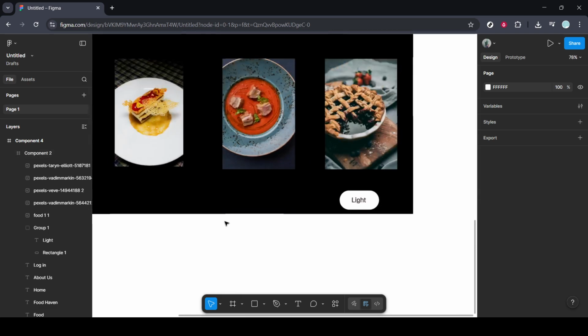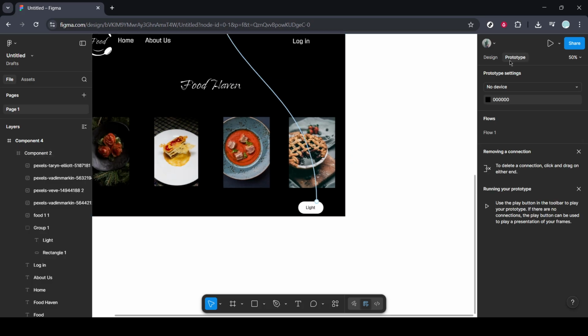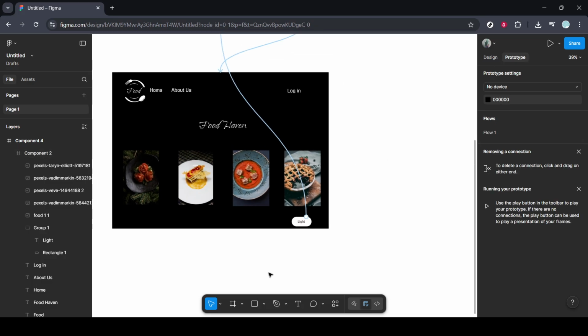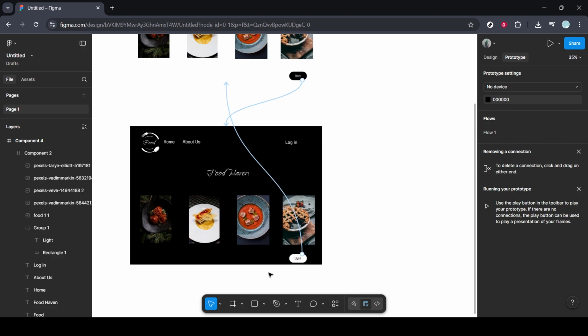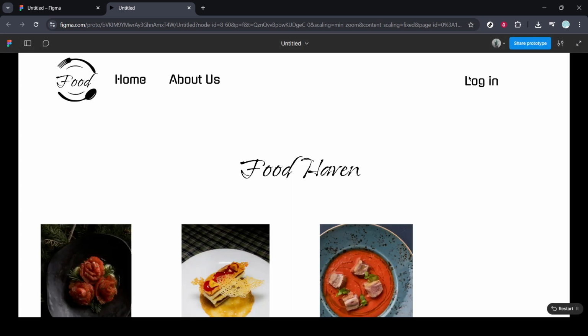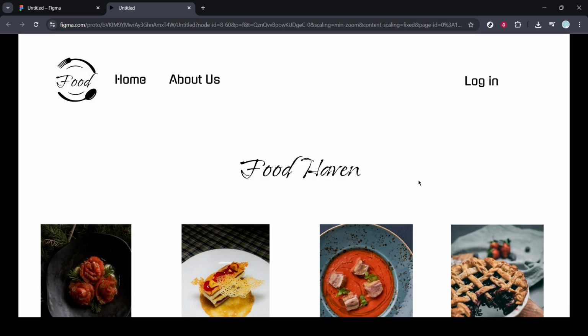Finally, we'll add the prototyping to make these modes switch interactively. Navigate to the Prototype tab in the Properties panel on the right side of your Figma interface. This is where we define how users interact with your design. Select an element within your dark mode frame that you want to be clickable to switch themes. For instance, you could select the background shape itself, or perhaps a specific button you've added.